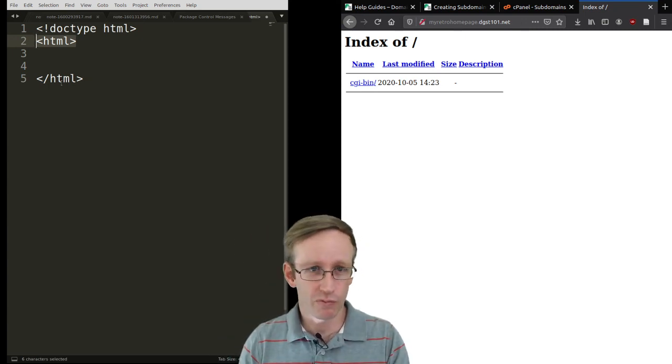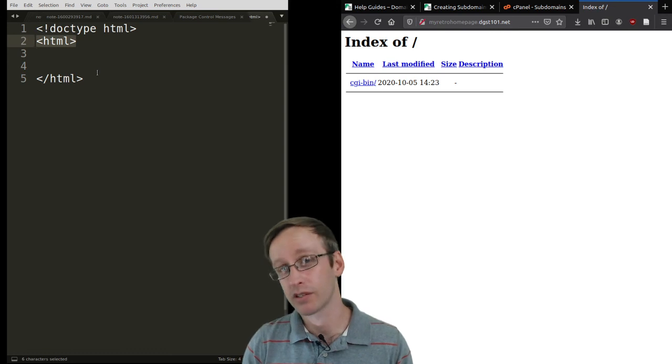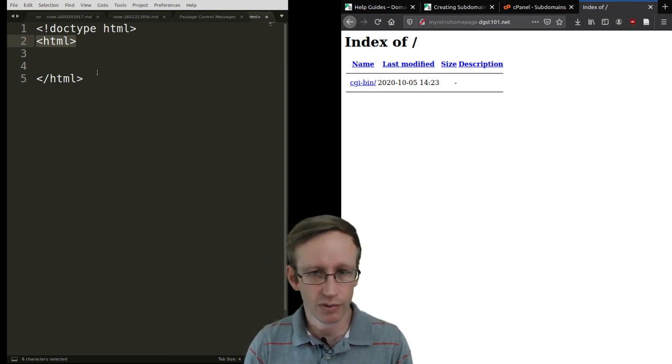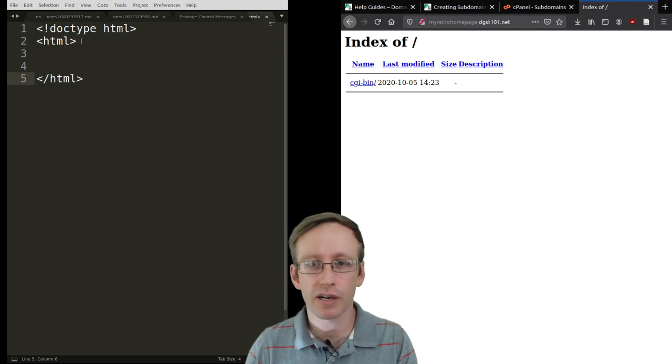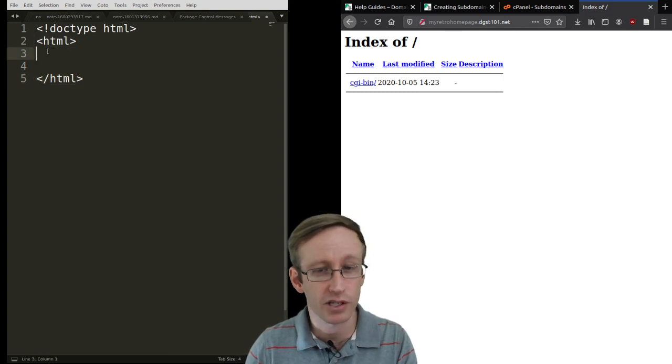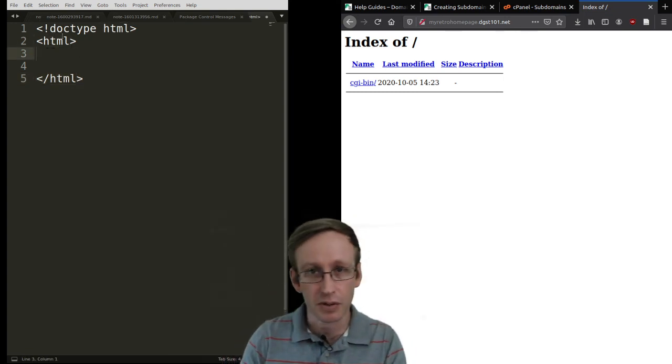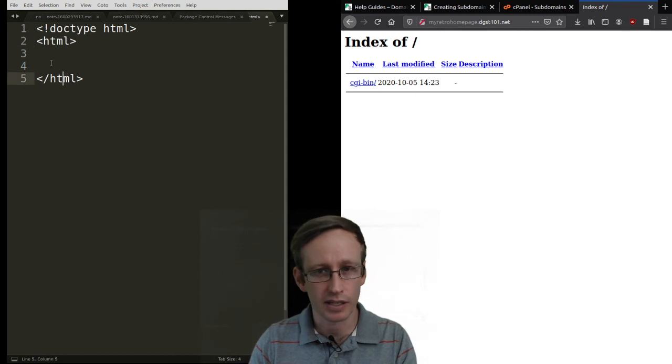So if you were my daughter, you would probably make your homepage about unicorns, and so you might want to call it unicorns.yourdomain.com if you want. But for HTML, a couple things to keep in mind, like there's always the opening and the closing part. This is the closing part of the HTML element. This is the opening part. You should always have exactly one of each of those, one at the very beginning, one at the end, right?